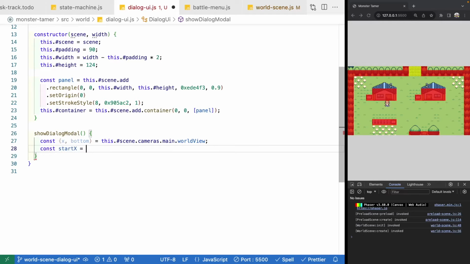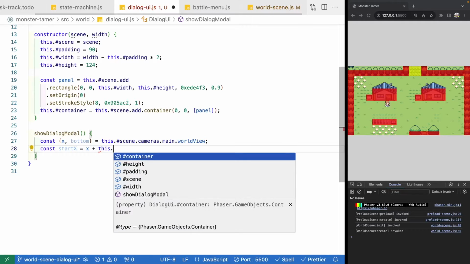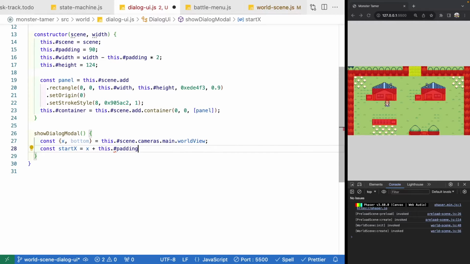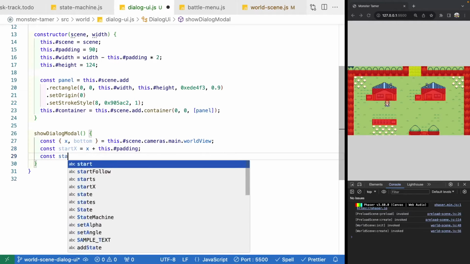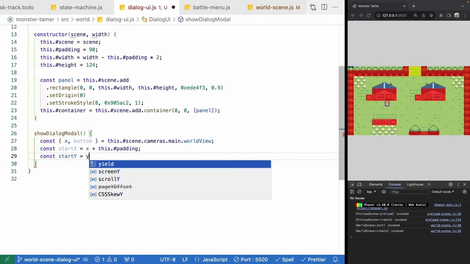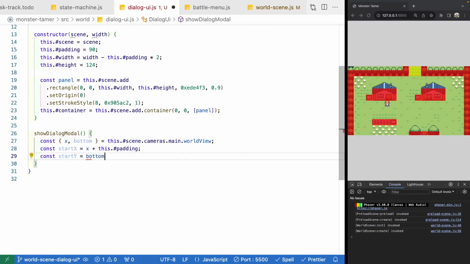For our starting X value, we want to grab that X value and add our padding to it. That way our container doesn't sit right on the edge of our screen. There'll be some padding, and it'll be over here a little bit. For our Y value, we want to grab our Y value, so we'll do our bottom.